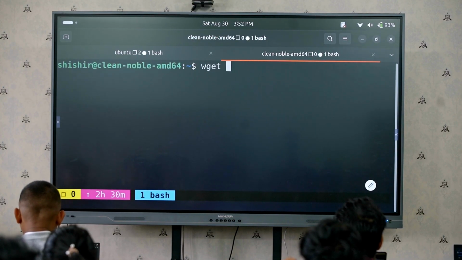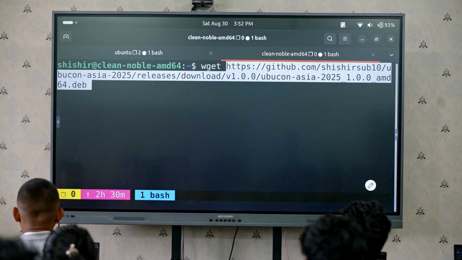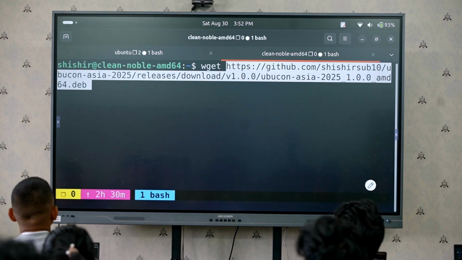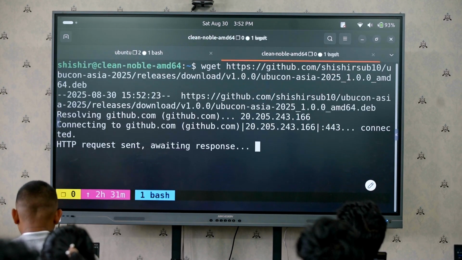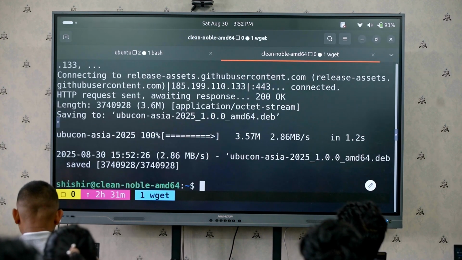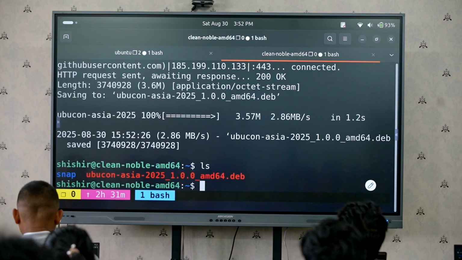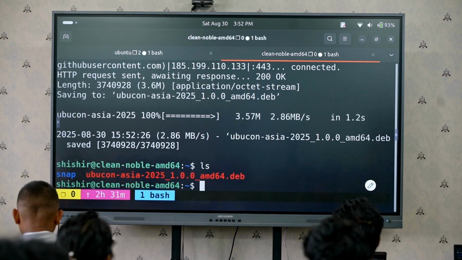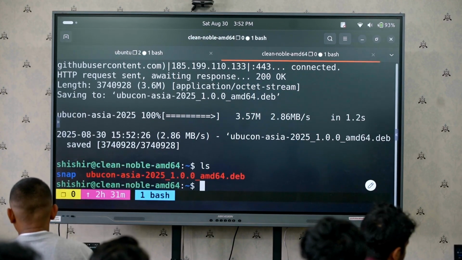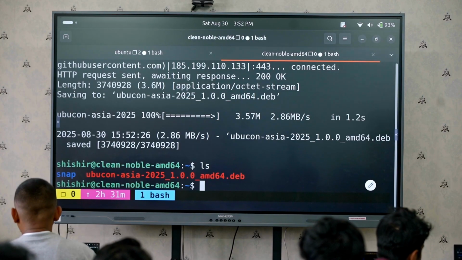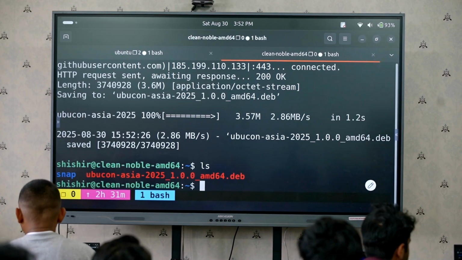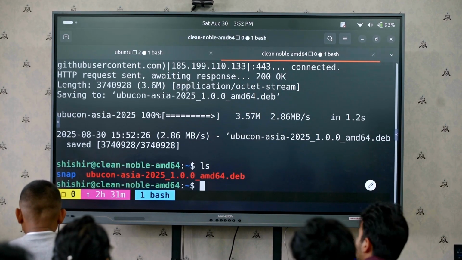I'll be using wget. You should have it on your Linux machine. Running the command starts the download. I can see that my deb is downloaded. So if everyone has downloaded the deb, I'll move on to the next step.